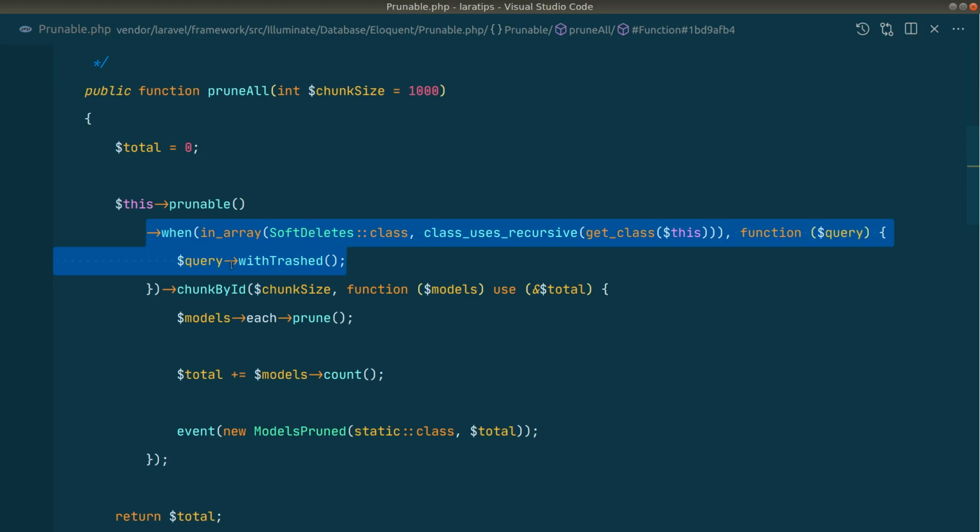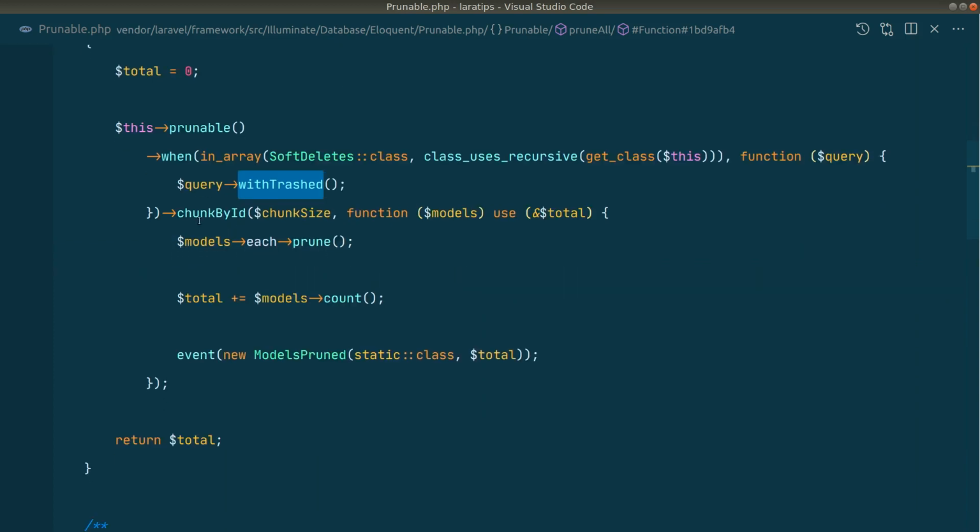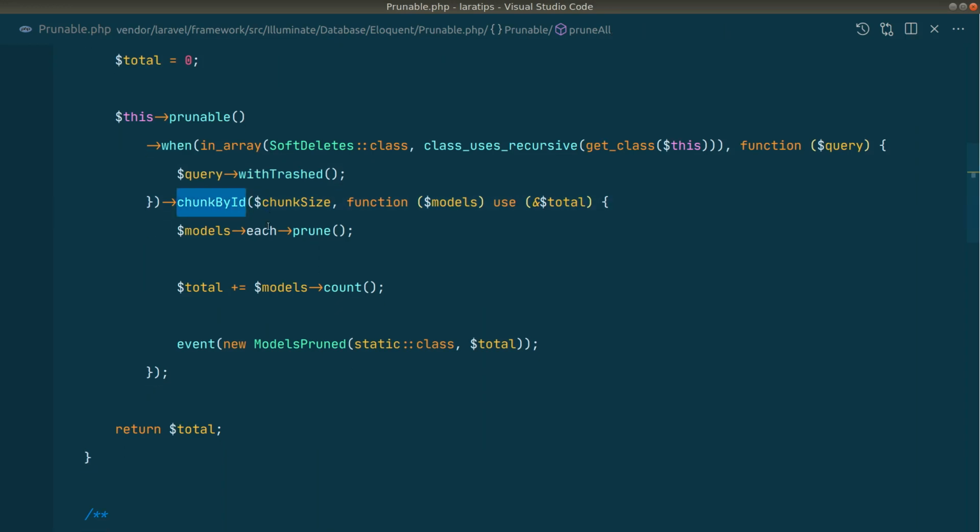So if it is soft deleted, it will call withTrashed, which means every soft deleted model will also be included in the query. After that it will chunk by ID, which means it will get all the records chunk by chunk. Let's say we have 5000 records, then by default it will get the first 1000 records and delete those, and after those have been completed, it will get the other 1000 records and delete those one by one. And you can see here, it is calling models each prune, which means that it will loop through all the models and call the prune method on it.